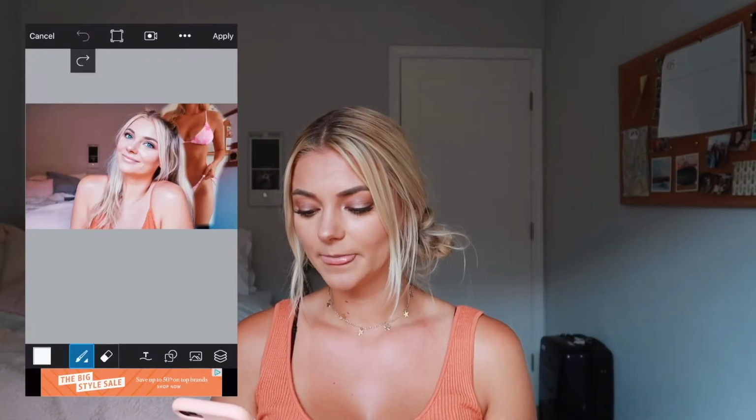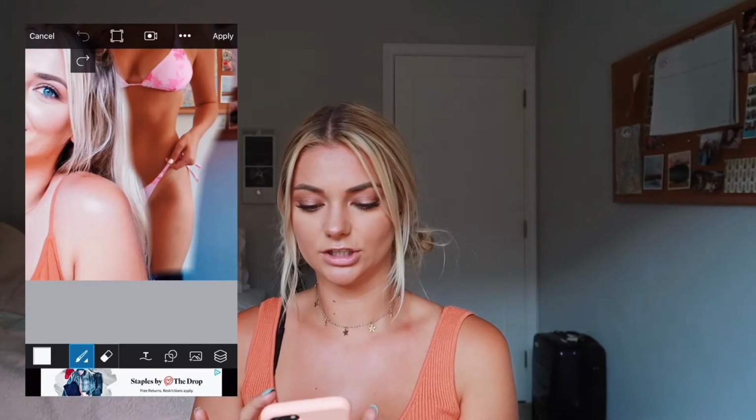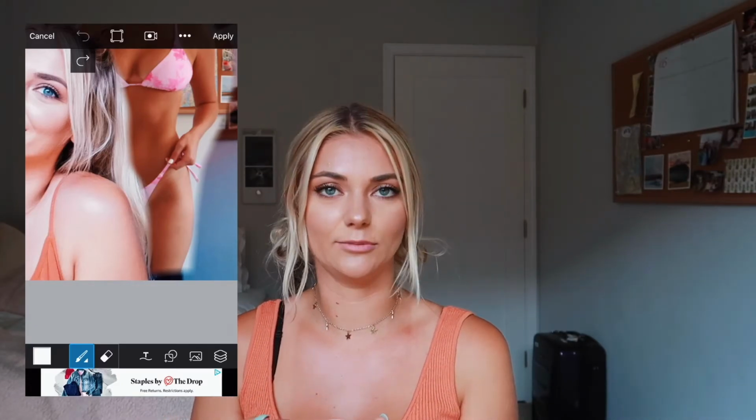In order to get the little white line on the outside, you don't need a stylus or anything. It's actually super easy. All you need to do is hit the draw option. You can actually just zoom in on your actual phone and do it from there. You can zoom in as much as you want until you get it just how you want it. Again, I'm doing this super fast.